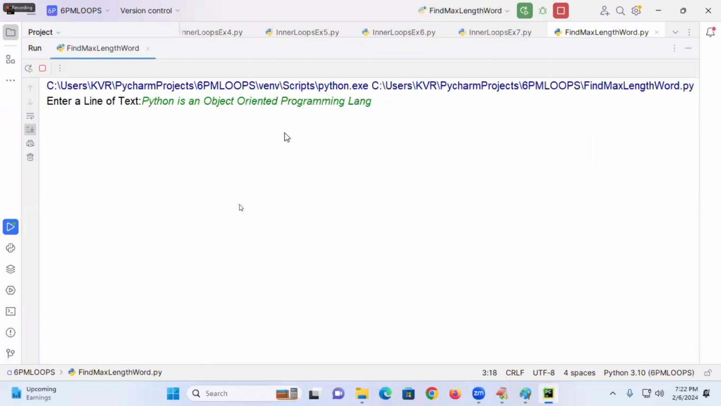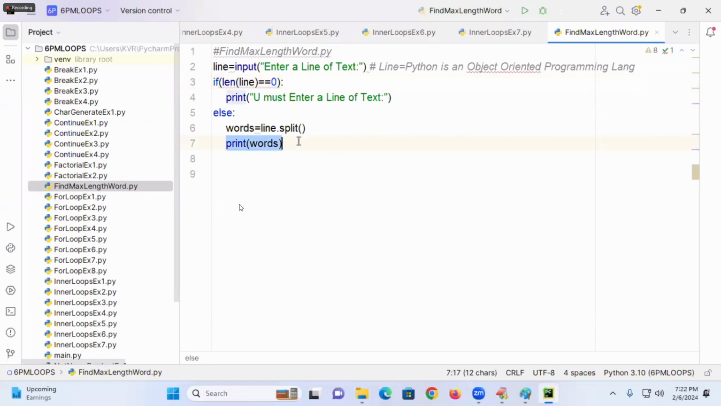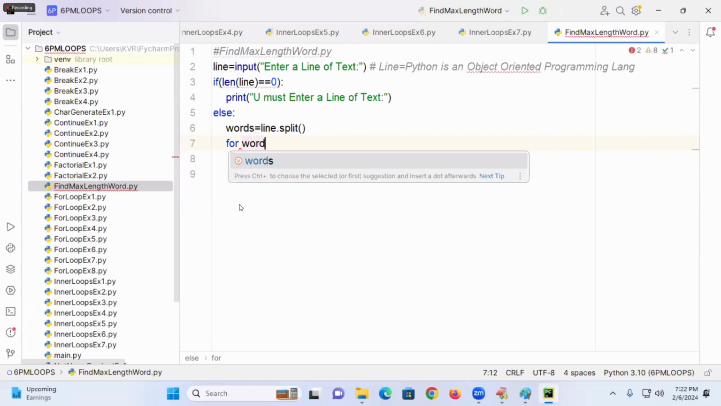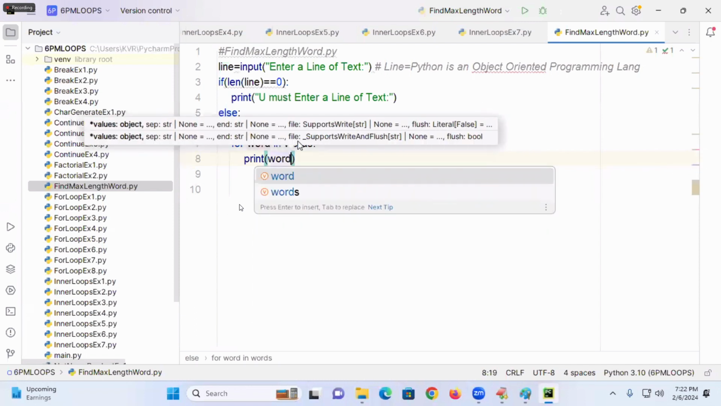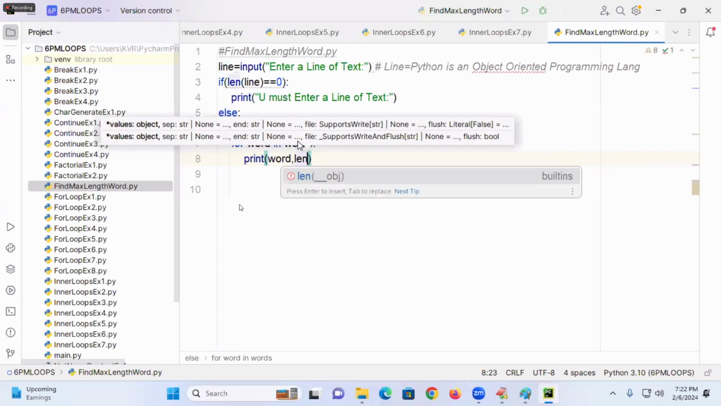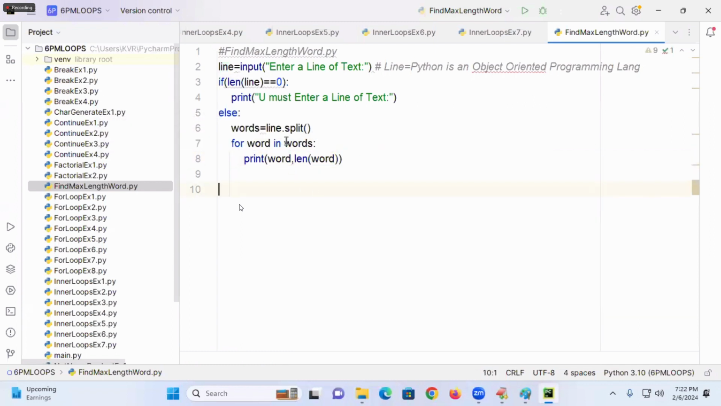Python is an object-oriented programming. You are going to get that into words. Understand? After that, I want to print those words and also print their length. How do you print? For word in where? Words. For word in words, I will say word comma len of word. From words I am taking one word. That word I am printing plus its length also I am printing.